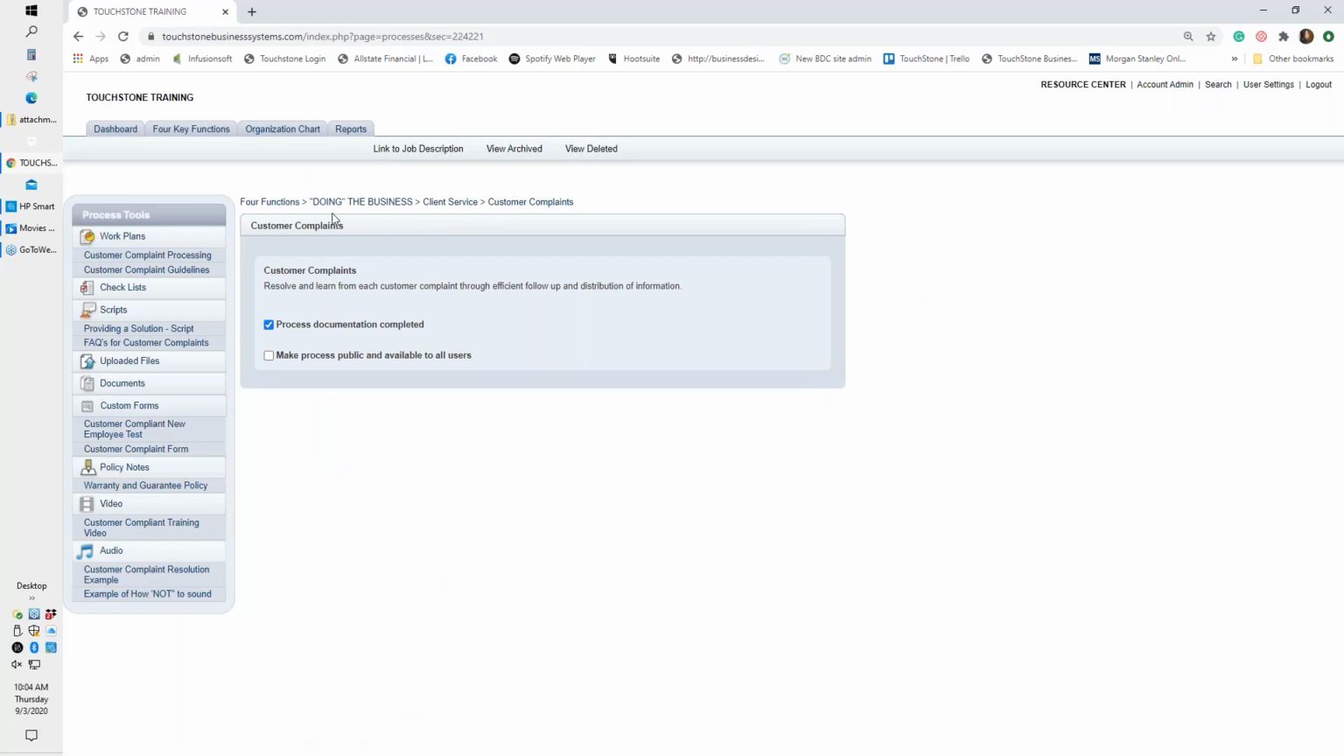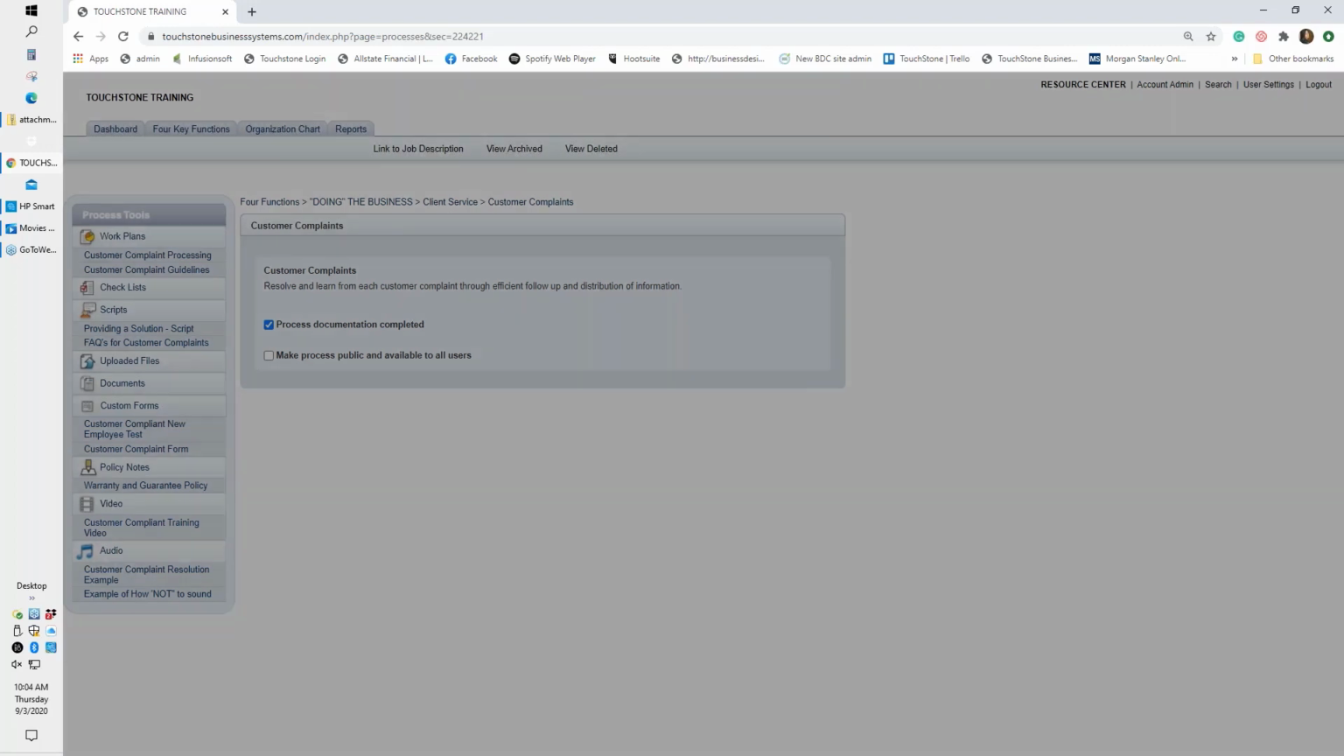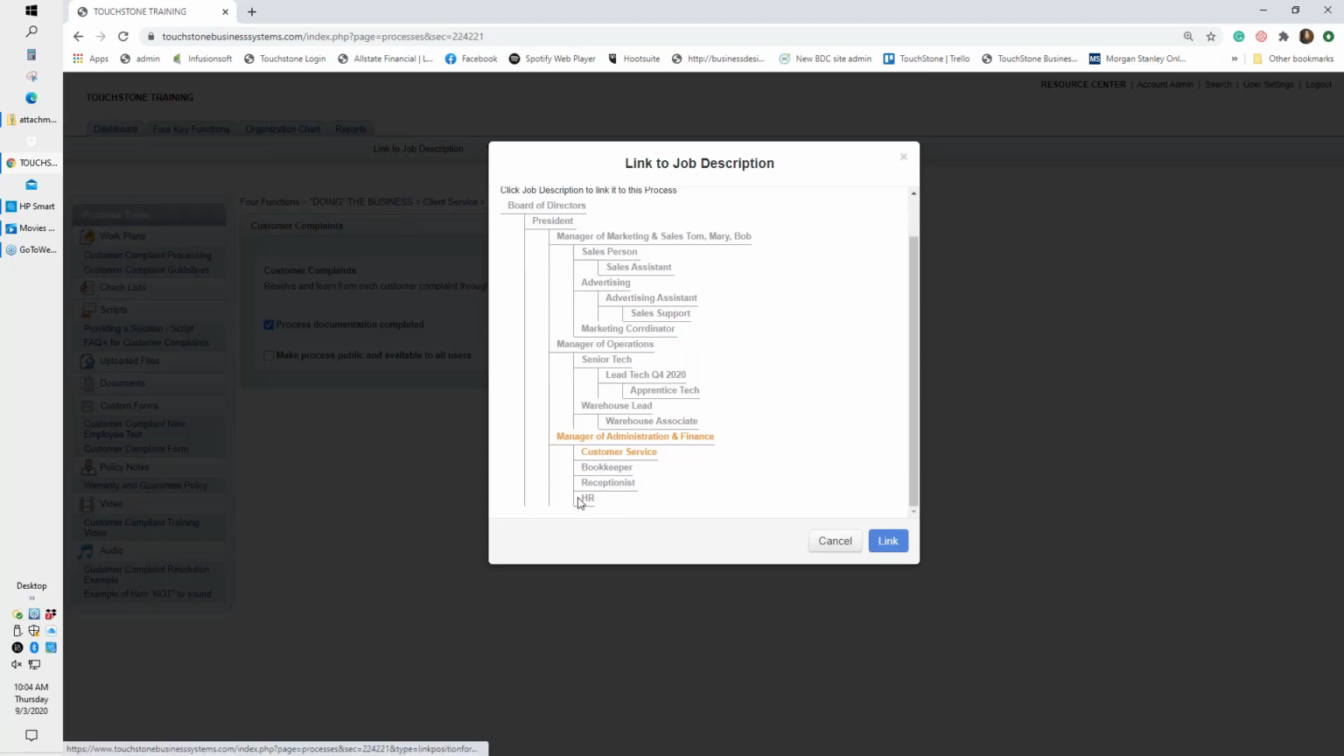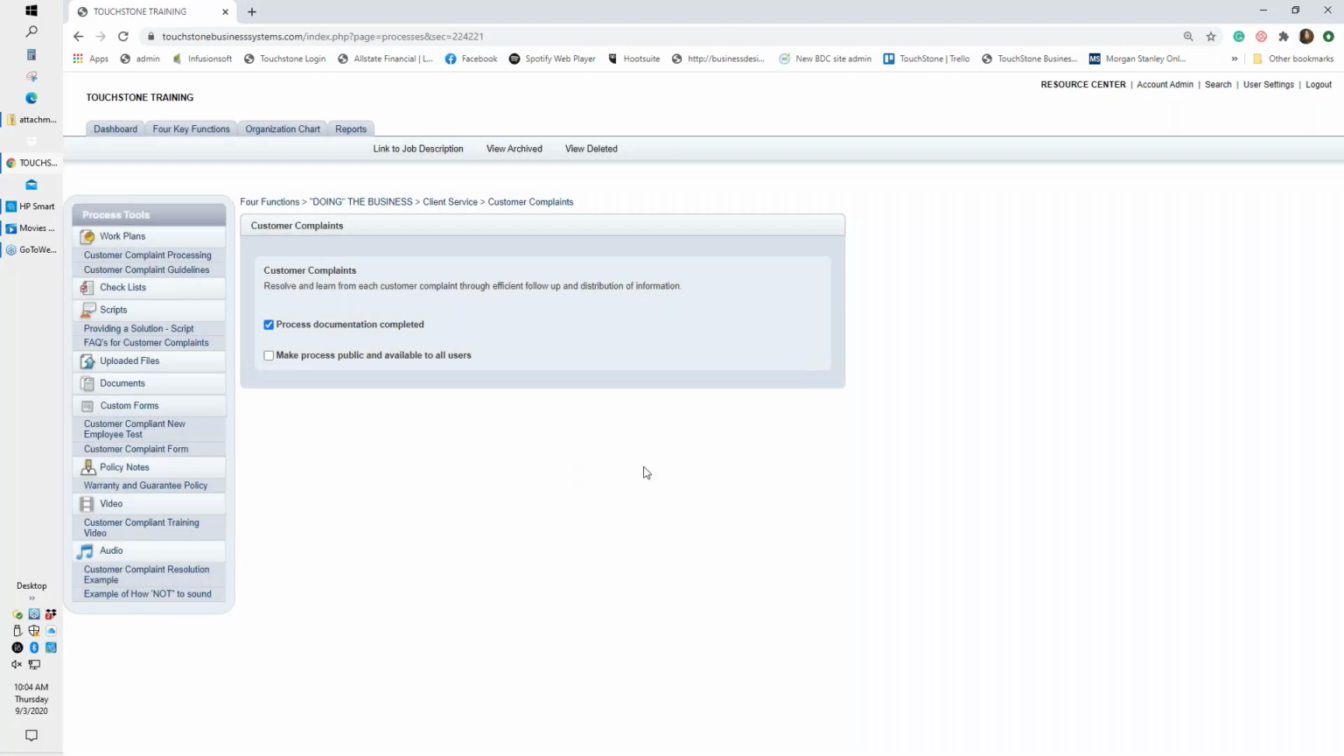So this is where you can always see where the process is on the 4 functions. If you want to see which job descriptions the process has been linked to, you can click this right here, and then you can see from this outline, this is your organization chart, that this process is linked to these 2 positions. So again, this is called the Process Tools page, and it allows you to access these templates that you would use to document a process with.